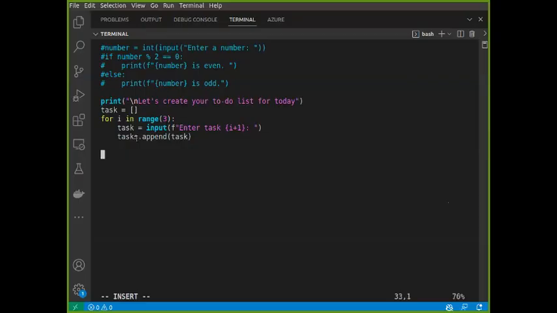Now you are creating a new variable and you are appending the output of this into it. So you see print new line.